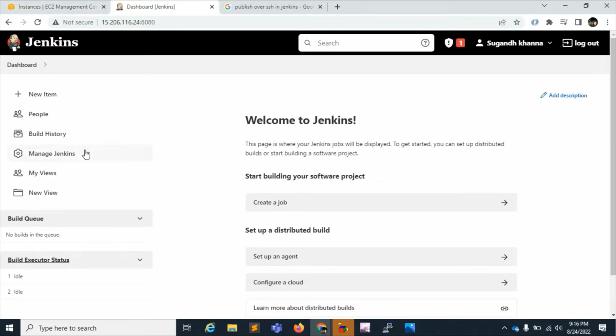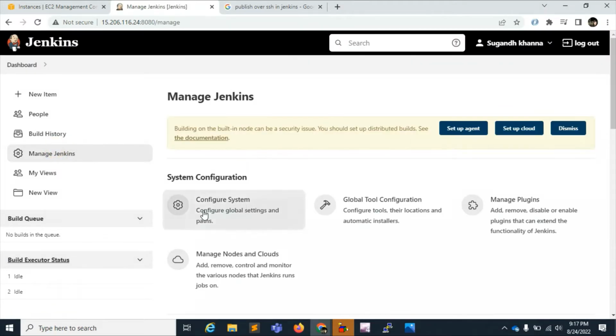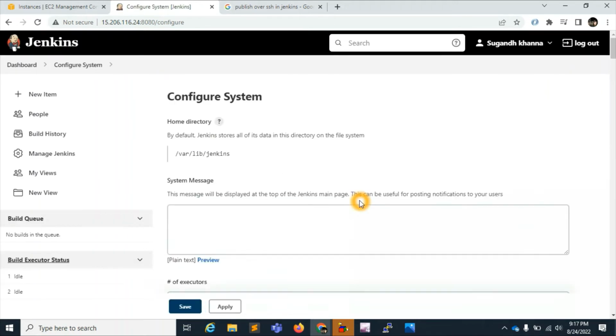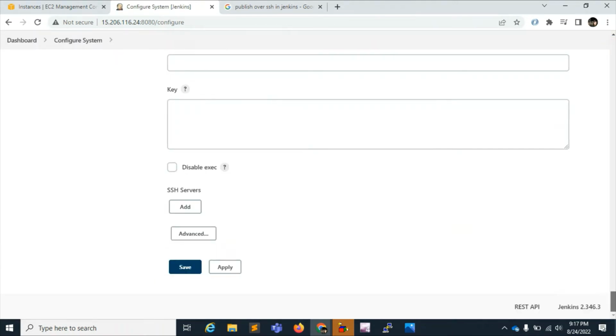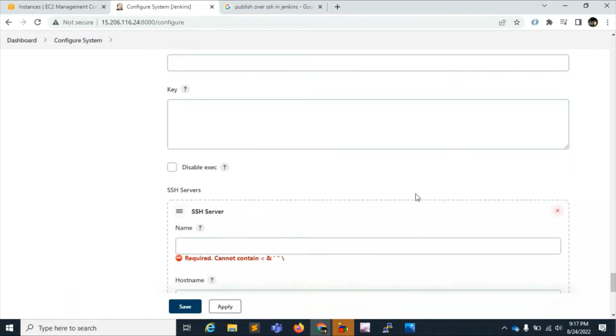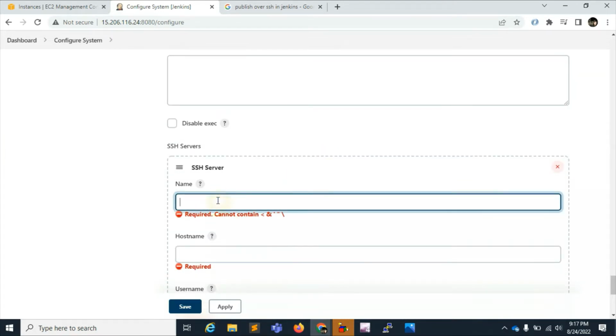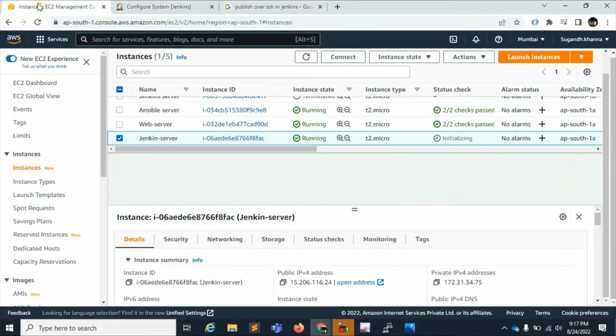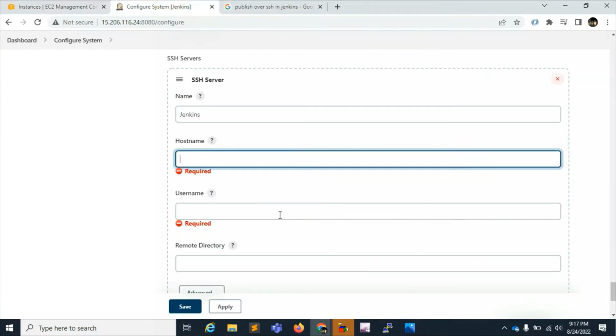So here I am on my Jenkins server. I'll click on Manage Jenkins and Configure System. Now I will scroll to the bottom and there you will get an option of SSH server. Here you can add an SSH server, and this option is coming only because you have installed the Publish over SSH plugin. Now you can give the name Jenkins, then your hostname will be your private IP. So this is my Jenkins server and this is my private IP. I'm copying it from here and pasting it over here.